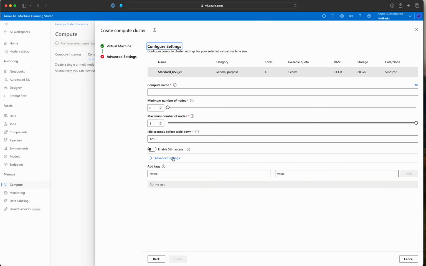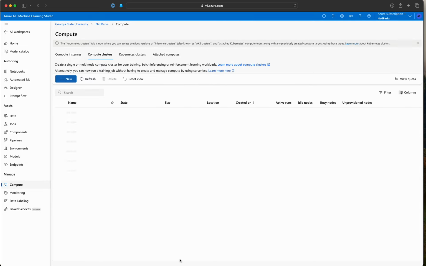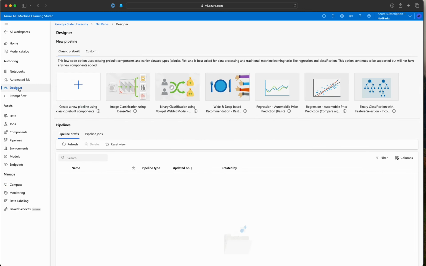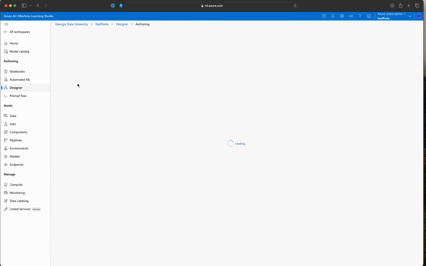So click next. We'll give it a name. I'm just going to call this National Parks Compute and create. This can create in the background and we can start making our designer workflow. So go over to designer. We want a classic pre-built, and we want to create a new pipeline using these components.